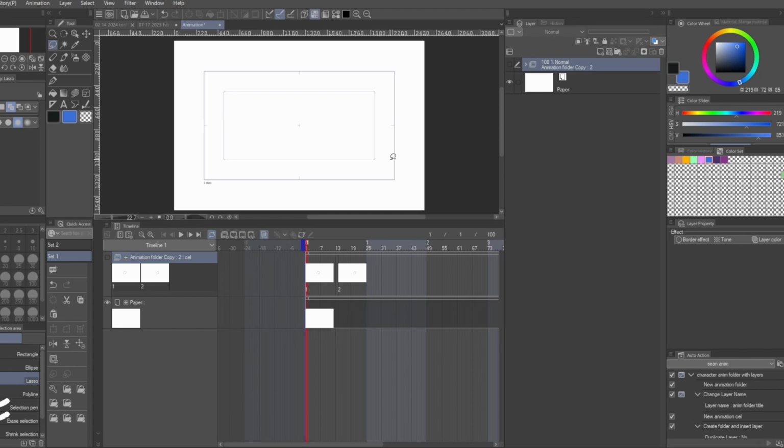So, the beauty of Clip Studio Paint, one of the beauties, auto action. Basically, you can set up Clip Studio Paint to have all sorts of cool things, like, what are some ones I have? Chromatic aberration, bloom, VHS, noise. Down here, my animation ones, character anim with layers. So what auto actions are is basically you hit one button and it creates a series of actions.